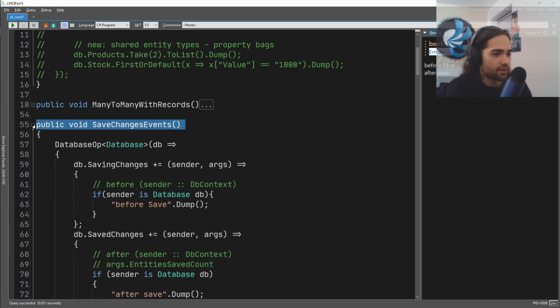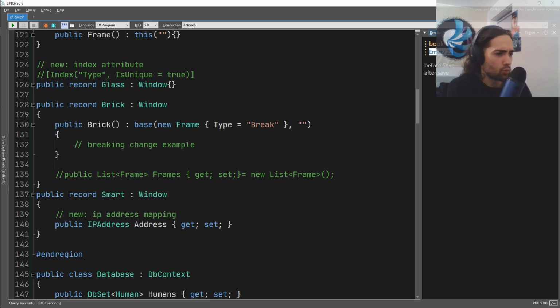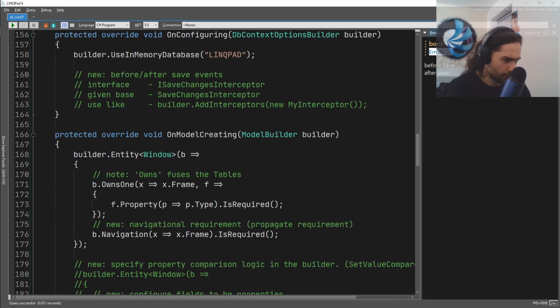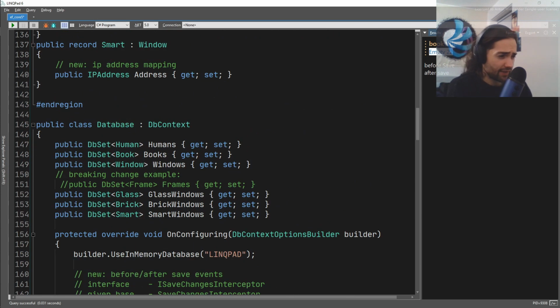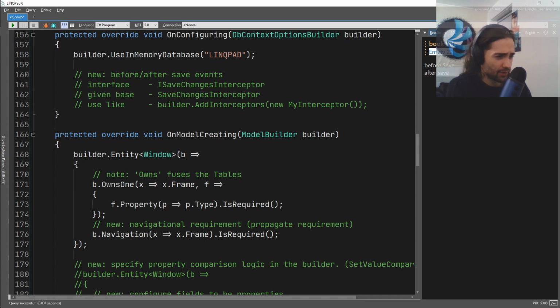Let's just collapse this because I don't want to be looking at that anymore. Now, I've got a bunch of windows in here, and glass and brick windows and whatnot. Let's go ahead and quickly cover this. So if you didn't know, owns property.